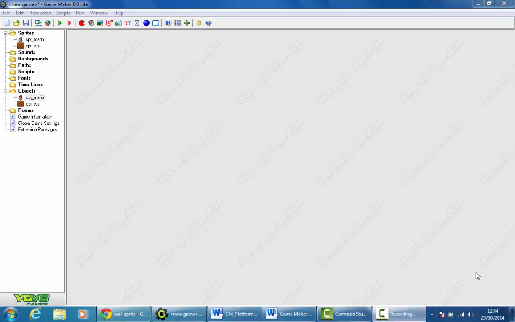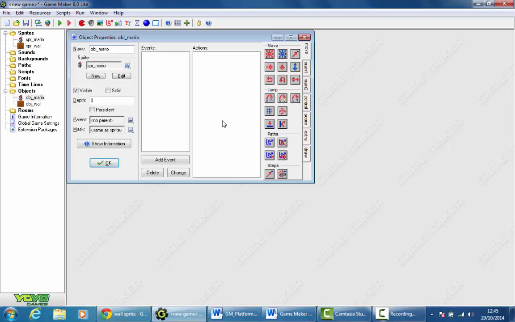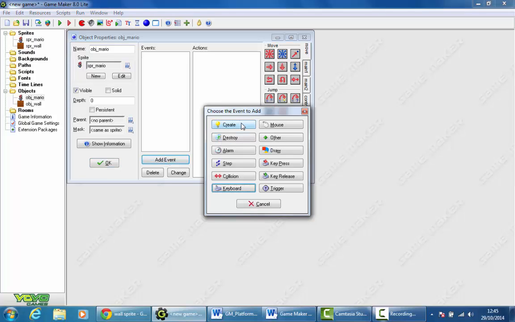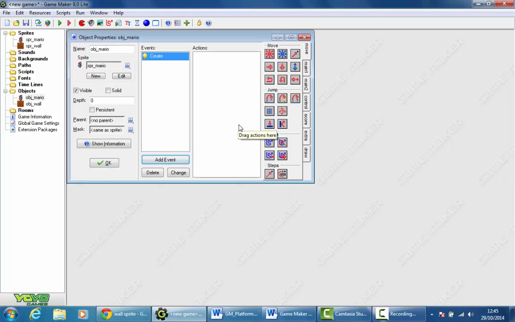In this tutorial we're going to add the movement to our character. Now we're not going to add the jump yet, but we're going to add the movement left and right. So we'll open up our object character, and the first event we want to put in is a create event. So in the event that the game is created or loads, we're going to pop it in there.